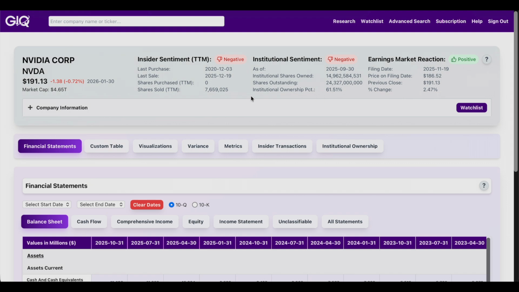The first one is the insider sentiment. This looks at the trailing 12 months of transactions by company insiders. Are they net buyers or net sellers? Second is institutional sentiment. This tracks the aggregate ownership percentage. We want to know if major funds are increasing their stake quarter over quarter.